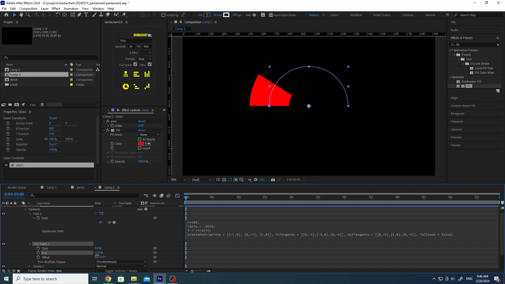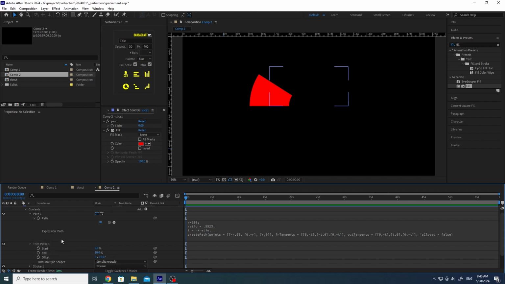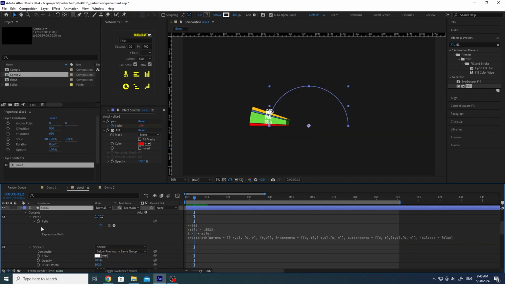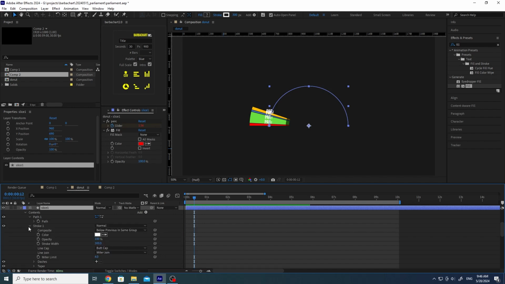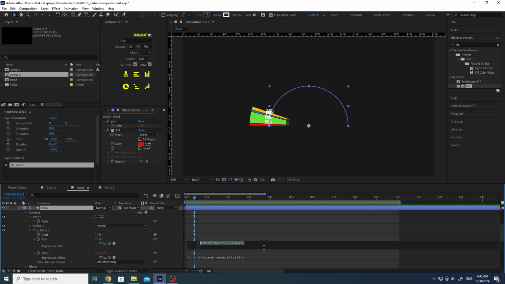Okay, we will need to write some expressions here. Don't worry, just copy them and then you can start playing with them and see what happens. So let me get back to the trim path and let's see what we have here. We will need to set the end, because we need the percent of the voters that we have for each party. So it's just getting the value of the slider.